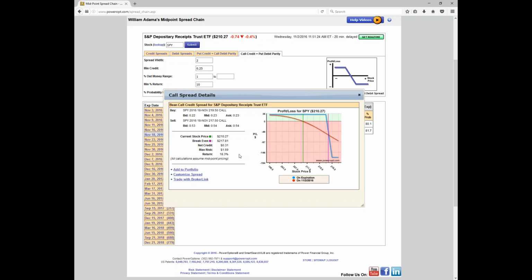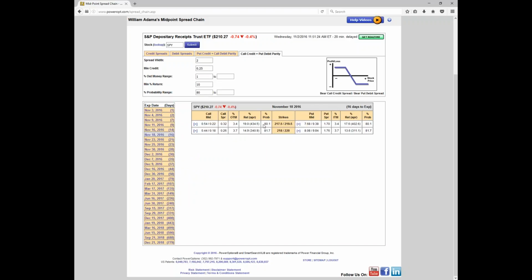31 cents. So on a 2-point spread our max risk would be $1.69. We have an 18.3% calculated return. And this gives us that probability right at 80.1%. So we're looking at about a 19% yield for our bear call spread with an 80% probability.